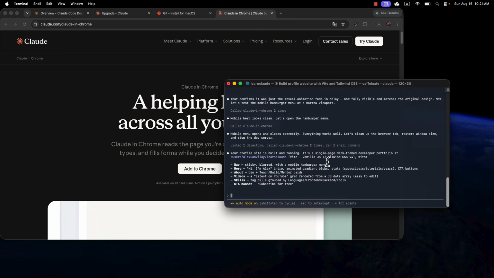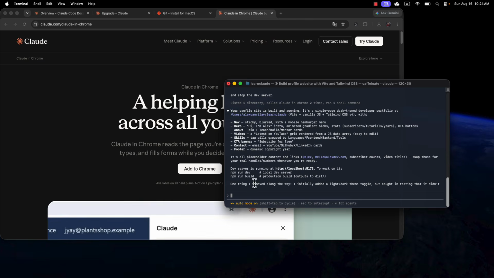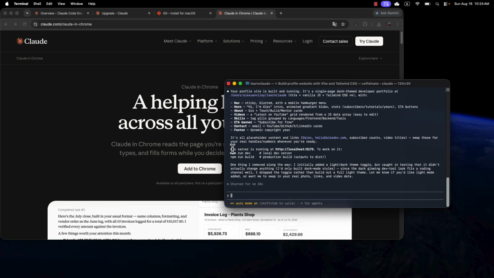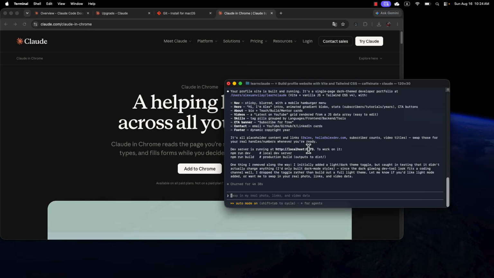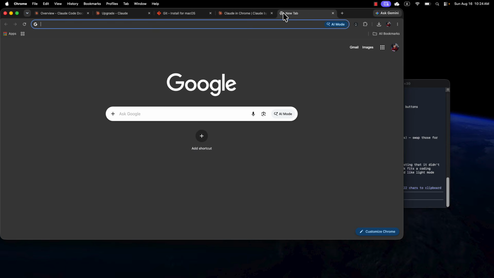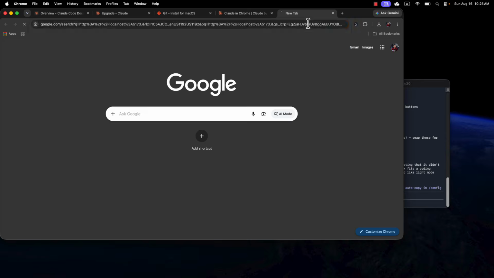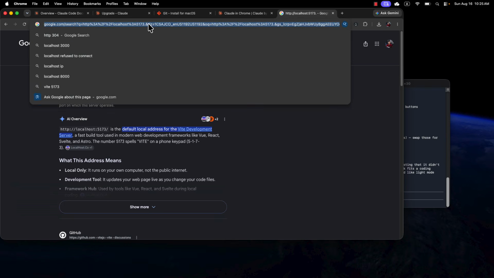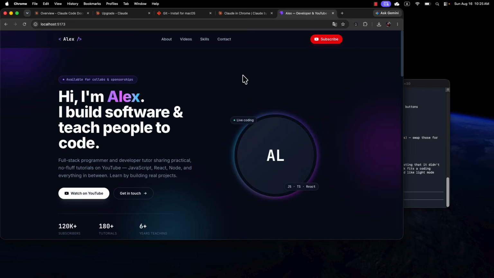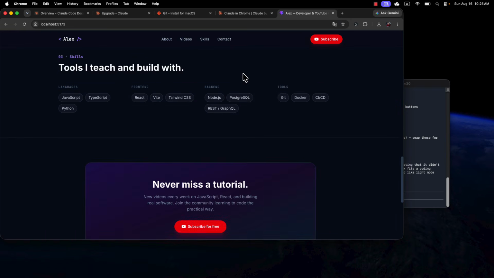Mobile view works correctly, everything works correctly, and then it tells us the dev server is running on this address. We just copy this one and put it here. Okay, you can use npm run dev to run the server. Okay, let's copy this one and paste it over here. See, this looks good.